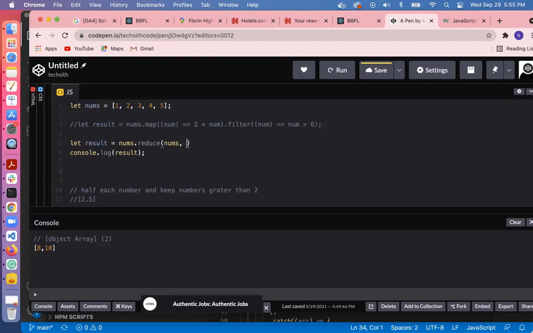Then all I have to say is I would take num, and I would also add another something called accumulator.